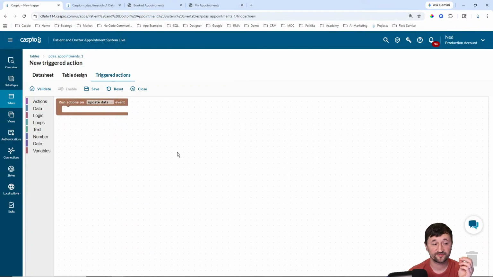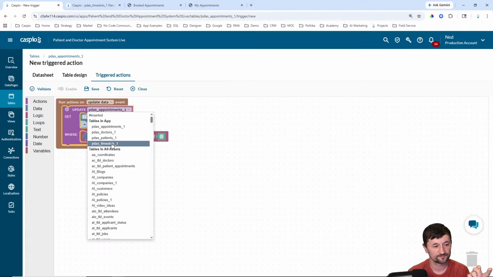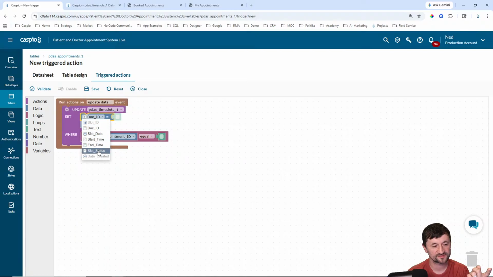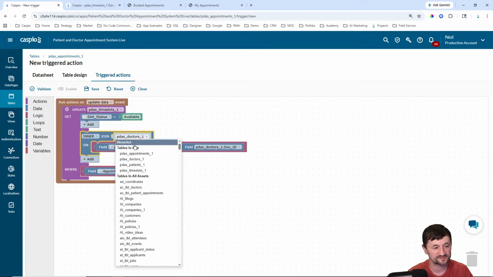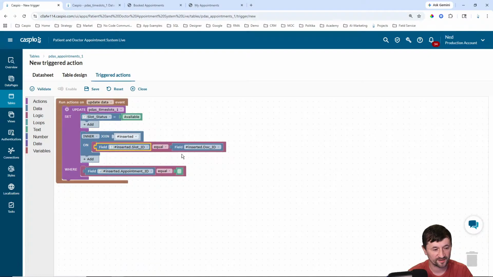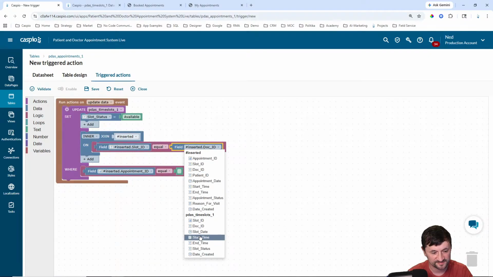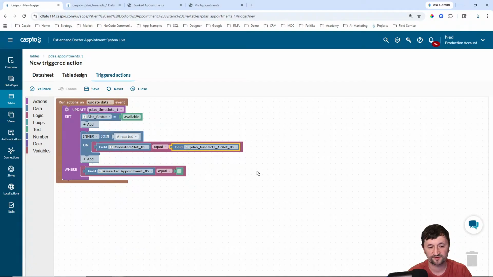Okay, update data on the appointments table because you're canceling the appointment. But at the same time, when you make the update, you want to update the time slots table. And you want to set the time slot status to be available again. Once again, make sure you create your join so that it knows which one is updating. So based with the inserted table, you do the slot ID with the slot ID from the time slots table. Pretty standard stuff.